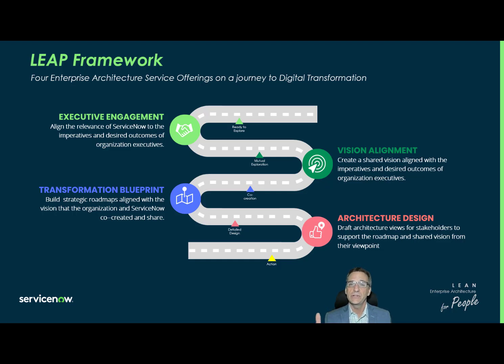Executive engagement is usually the starting point, as imperatives from the executive team drive the organizational vision that we need. With those imperatives, we can move to the co-creation of a vision. Once we have a consensus on what that shared vision is, we have what we need to start laying out a transformation plan in the transformation blueprint. The final offering is architecture design, where LEAP practitioners can reach in and provide different architectures that support the plan.